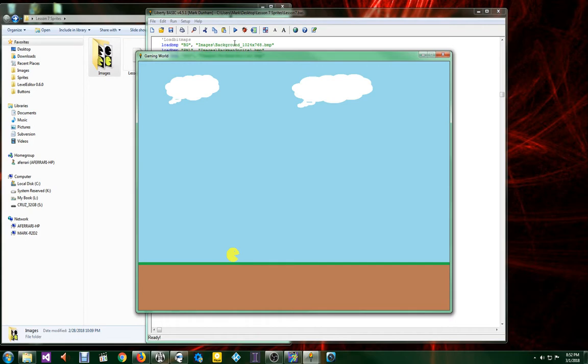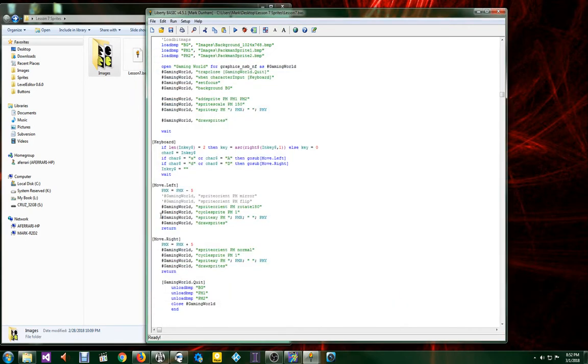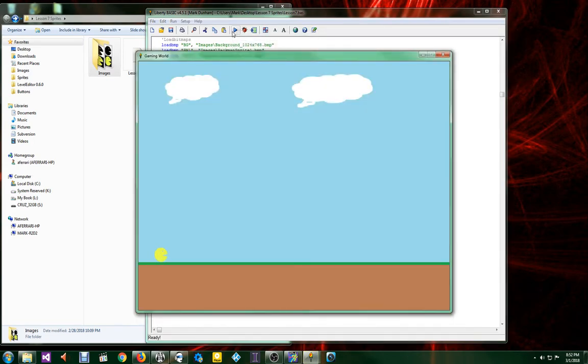Just useful commands. So I'm going to leave those in there, but I'll comment them out. And we'll leave it so it works like normal. Let's test it. We go right, we go left, it's looking good. All right, perfect.